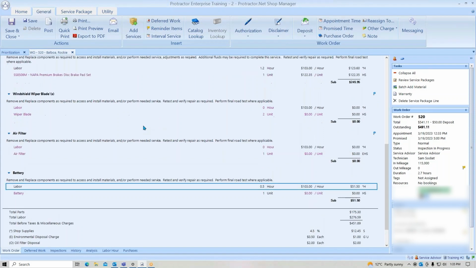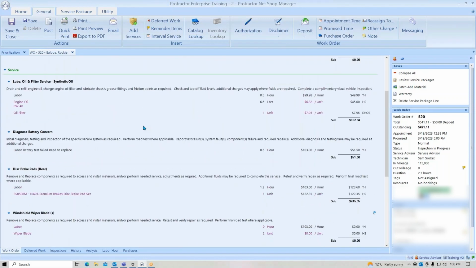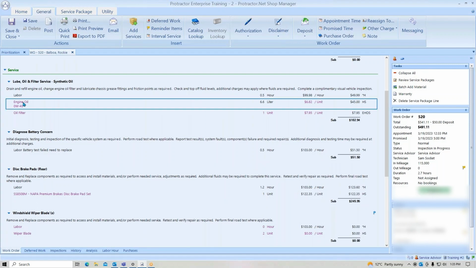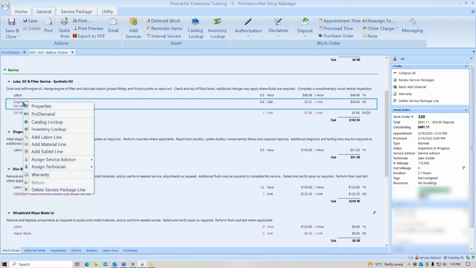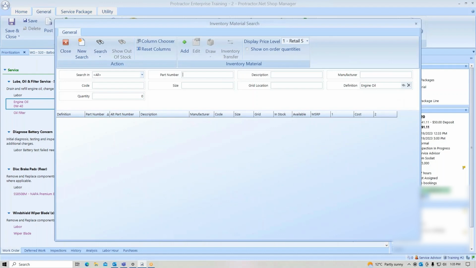So to start looking up parts and labor, you have a couple of choices here. I can, one at a time, click, right click. Now, engine oil typically comes from inventory. If I want to just jump straight to inventory, I certainly can. Then I can go in here and you see it's going to bring the definition across.